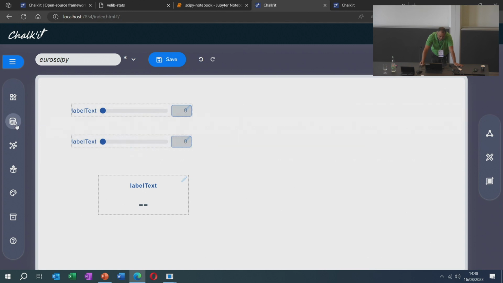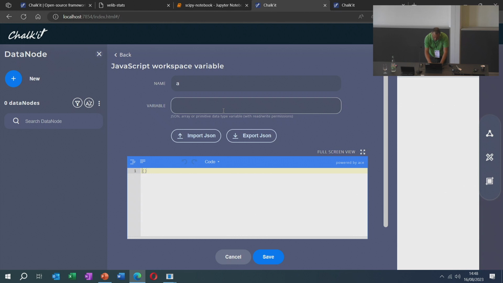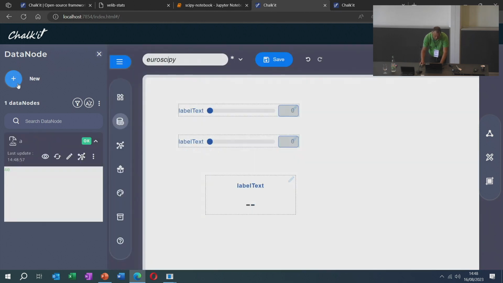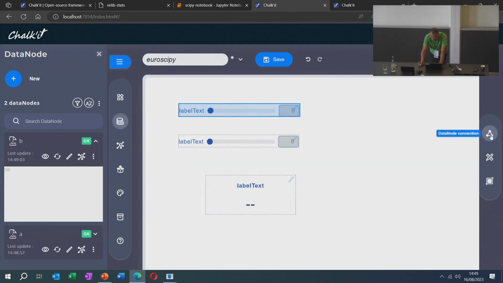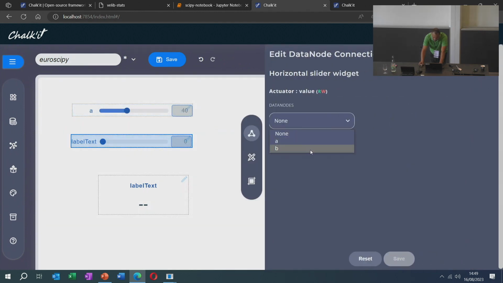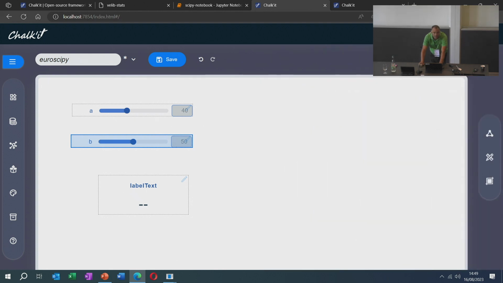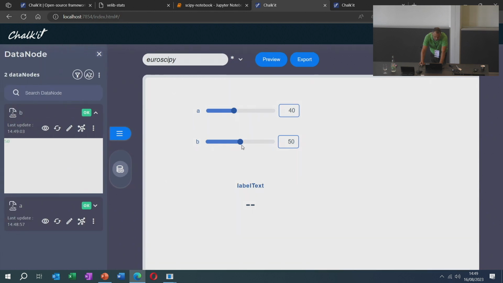To capture values from the sliders, I have to add data nodes of type variable. Here I take some initial values, A 40, B, for example, 50. I have to connect them this way. And I can go to execution mode here. For example, change B. And see, I don't know if it's clear here on the screen. Yeah, you see it change. So you see the new value on the workspace and the time of change.